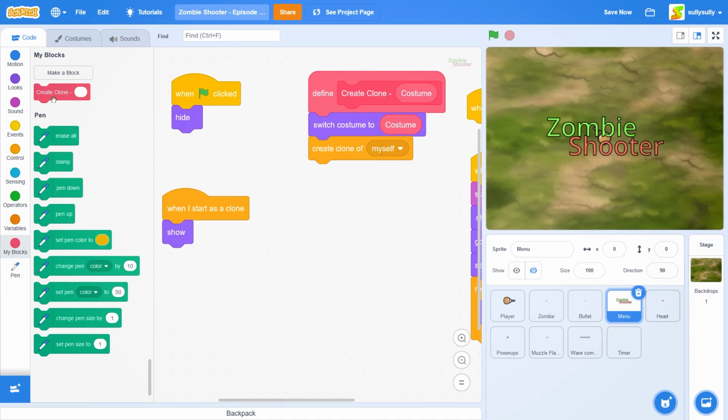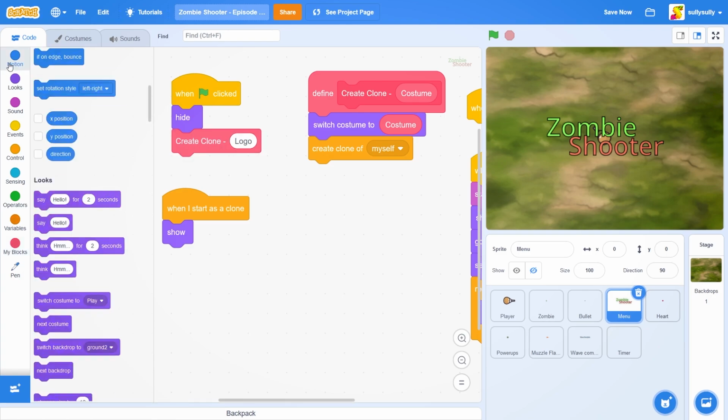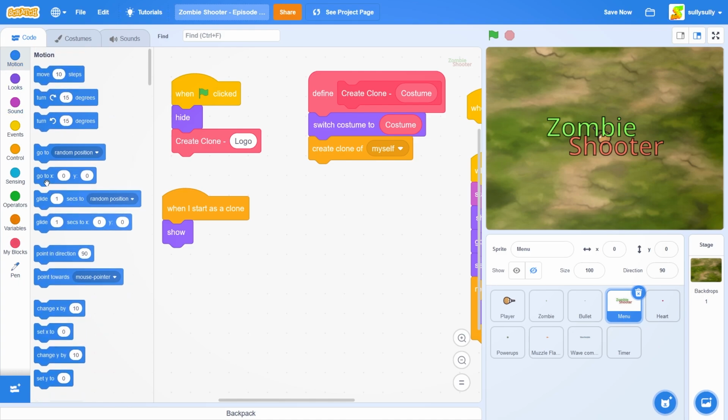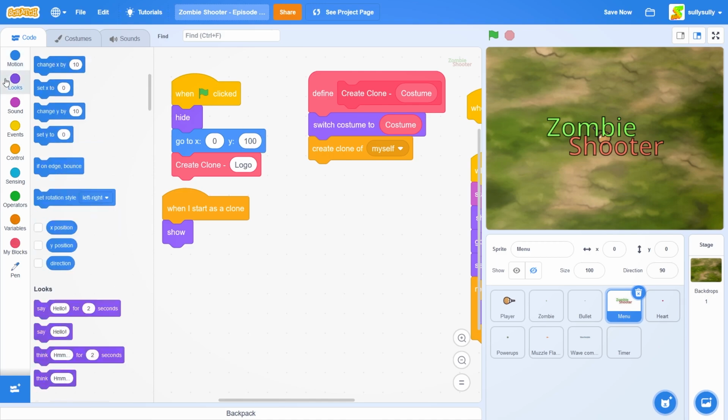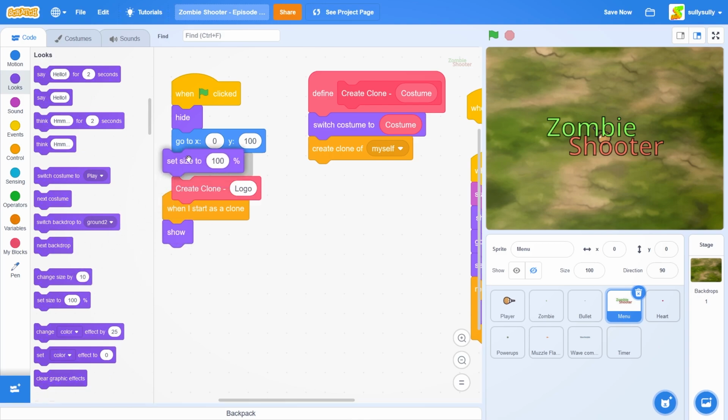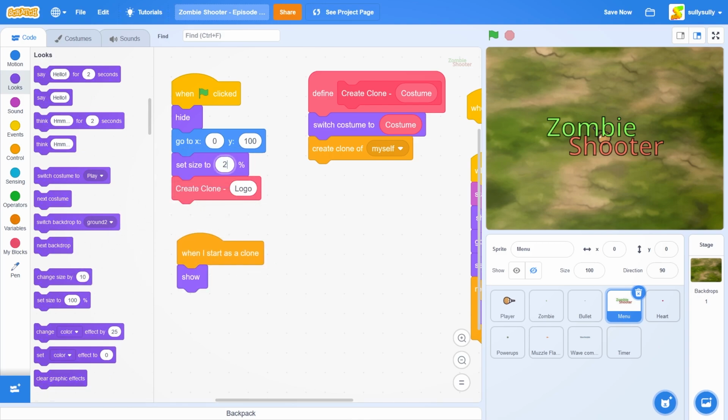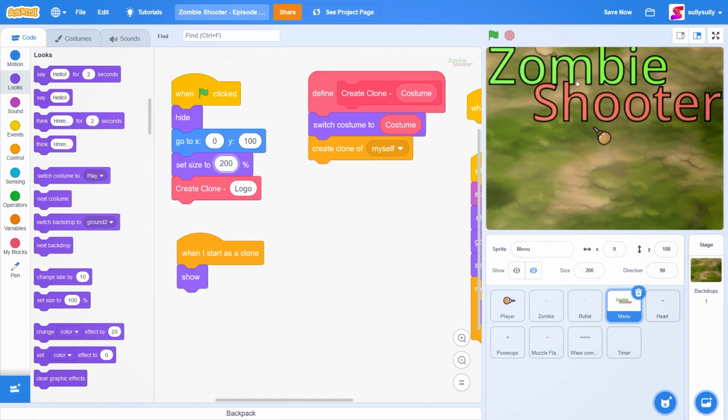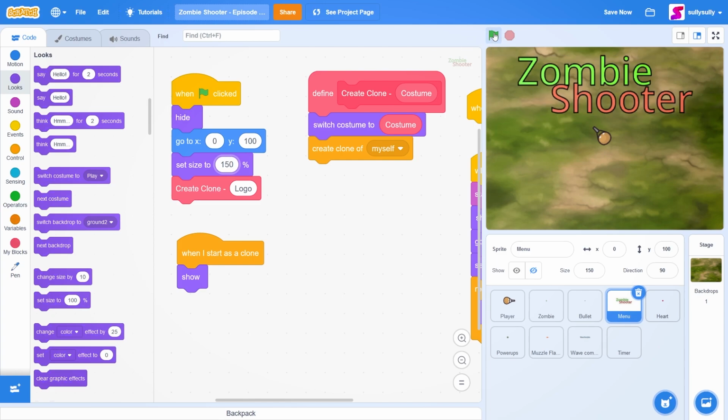After when I receive, when green flag clicked, hide, let's create clone of logo, and let's go click on the motion category. Let's drag out go to 0, 0. In the Y, let's put in 100. And let's also set the size to 200, let's say. So now the logo, whoa, that 200 is really big, but it goes to the top. Let's try 150. Yeah, I think that's good. So we have the logo at the top.